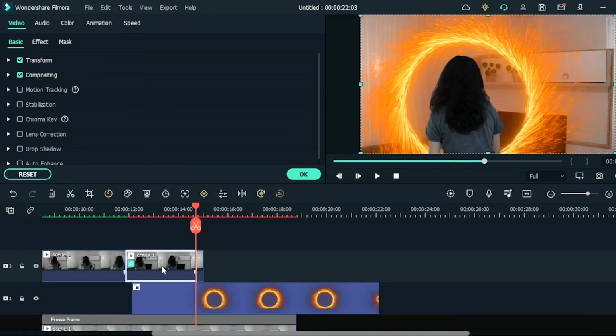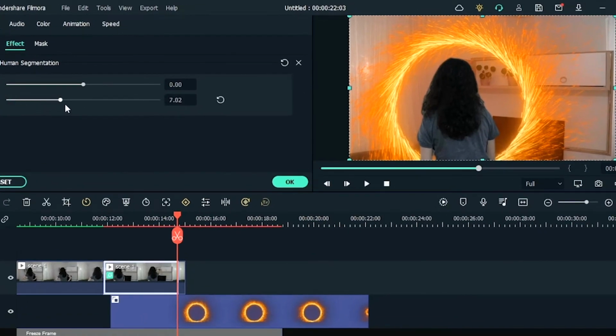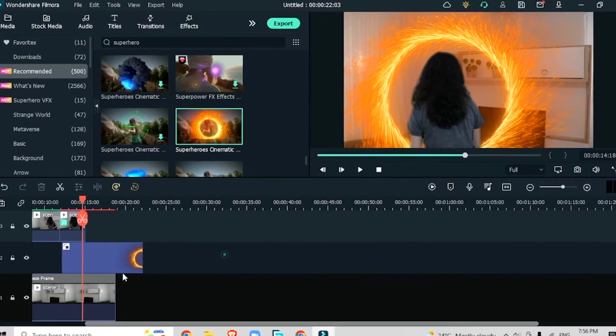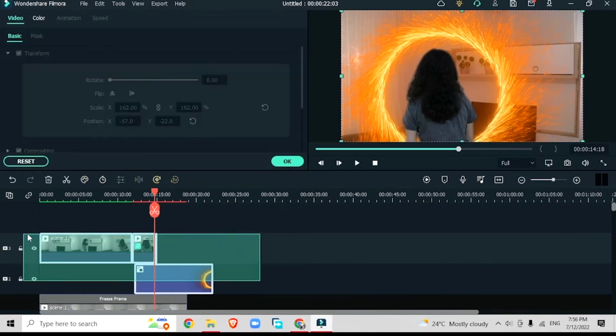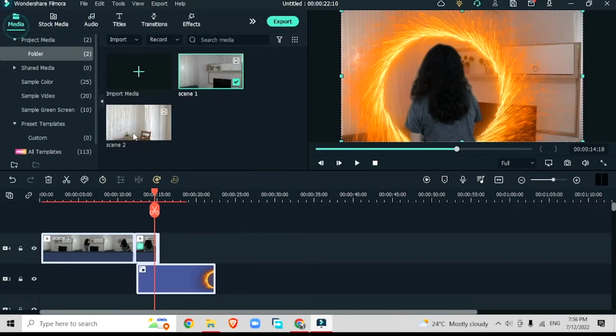Double-click on this section where we had the human segmentation effect, and we're just going to increase the feathering with the second slider. Hit OK once you're finished, and now it's time to actually put ourselves within the portal. But before we get started, we need to put in the new location so we can clearly show that we're going from location A into location B. Drag the portal and the top video 1 floor up, and then bring in your scene 2.